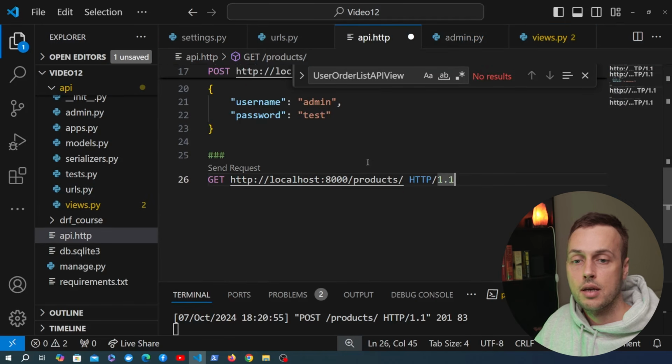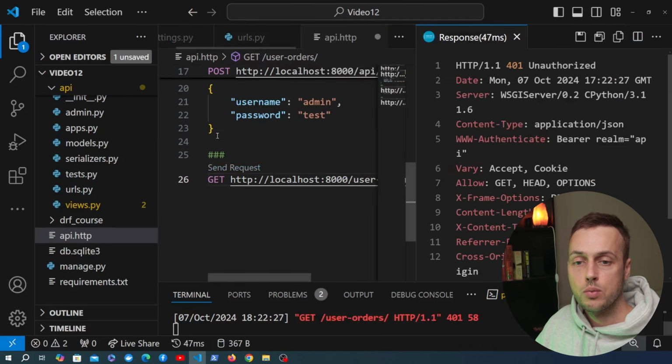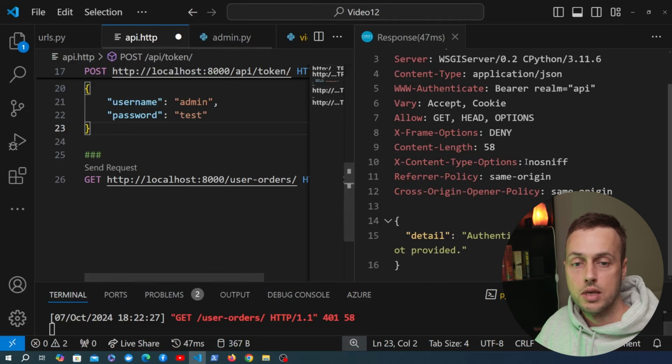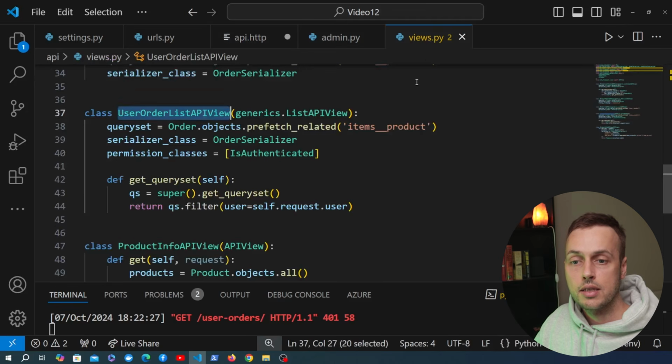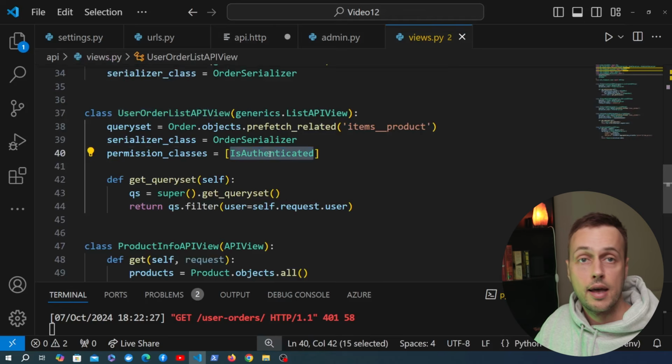So let's copy this and bring that into the URL. At the moment, if we send this GET request, we're going to get back a response, as we can see on the right hand side. We need authentication credentials to be supplied in order to get back the response with the user orders.